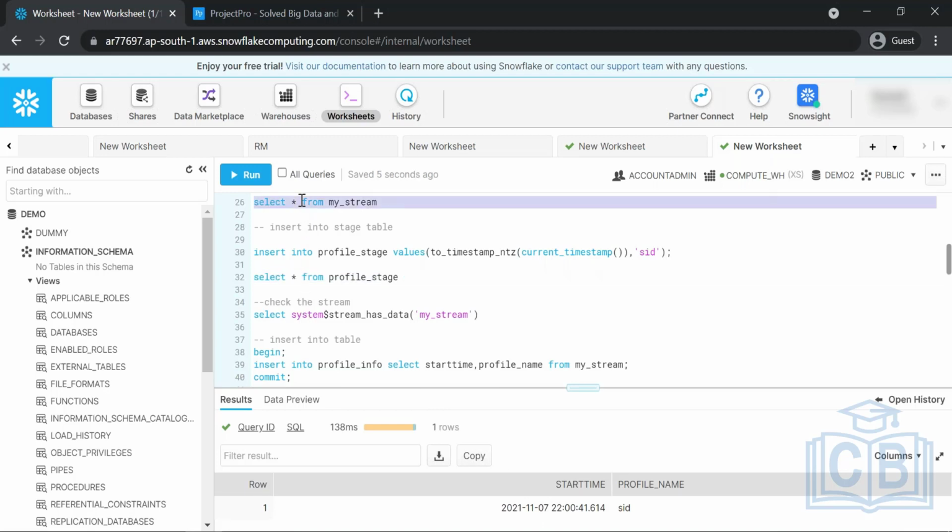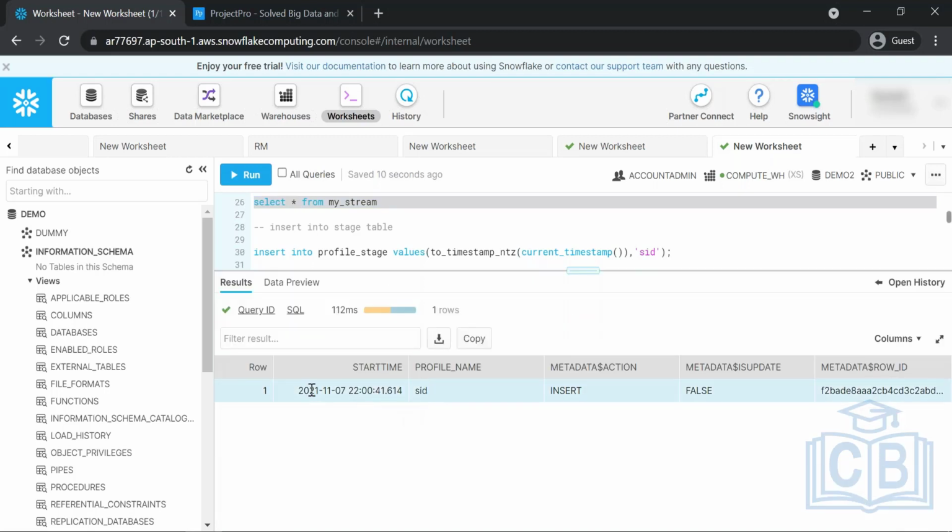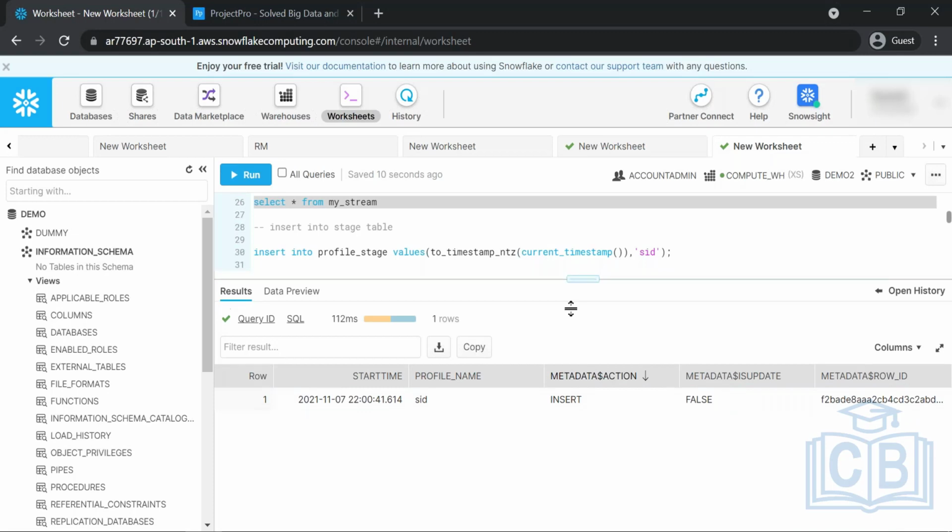Let's query the stream. Earlier when I queried the stream, there was no data, but you can see now the data is there. These two are from my table, but you can see I inserted one row. The insert is not because of an update. It's a fresh insert.